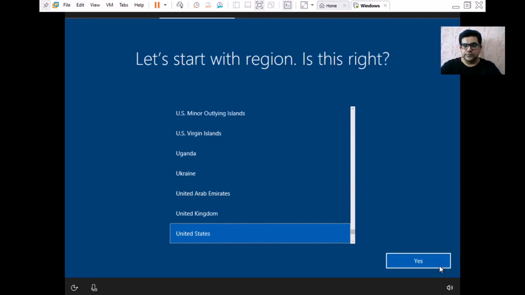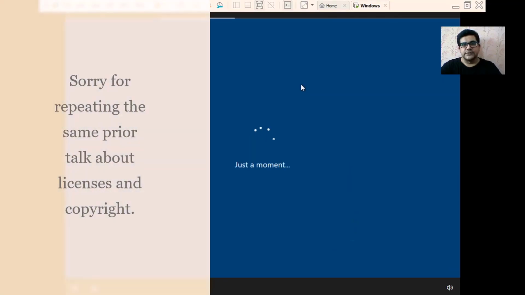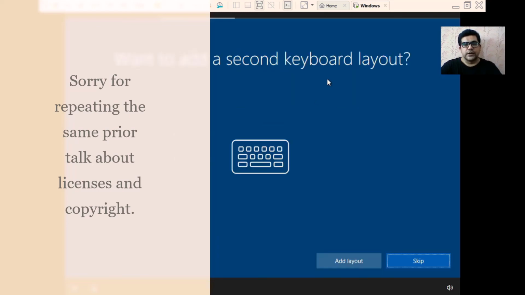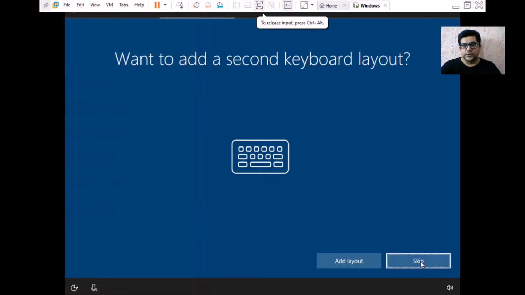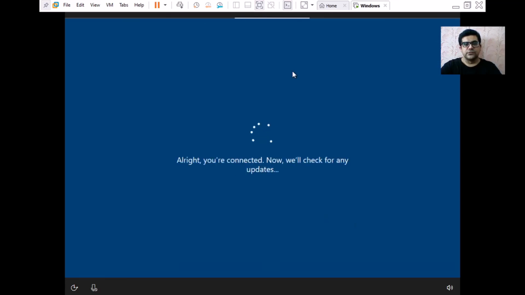So this setup of Windows is actually a licensed Windows. I always prefer to use licensed software. If you can't afford licensed software, you can use open source or free software. Okay, so skip keyboard layout. Just go with the default setting, that's fine actually. Or if you think you want to change, you can.